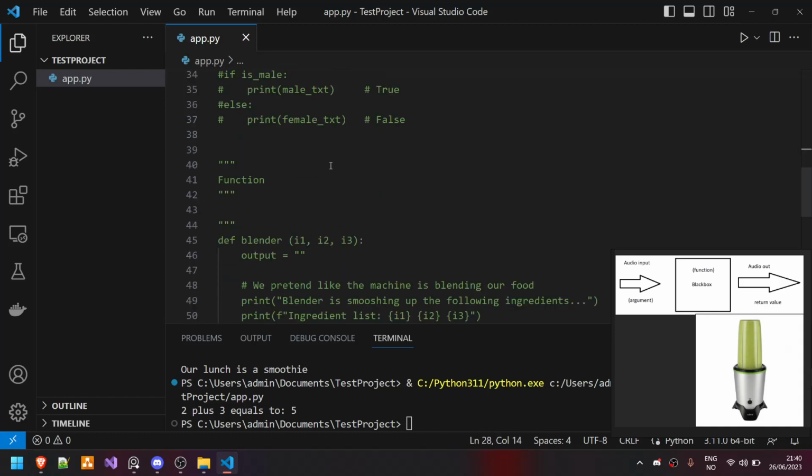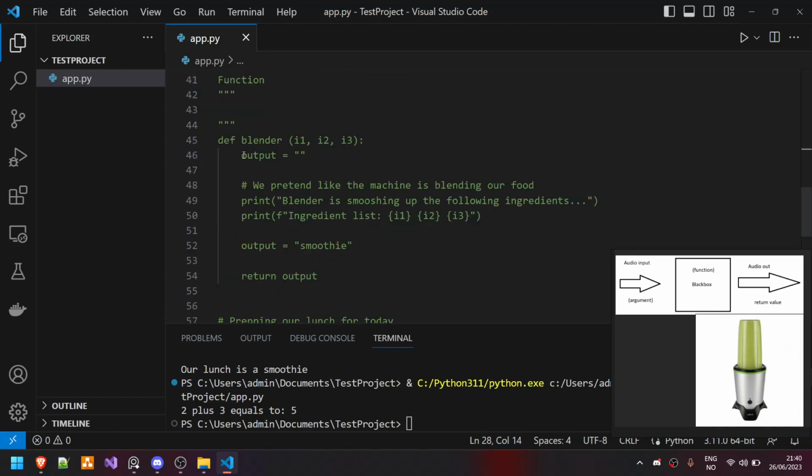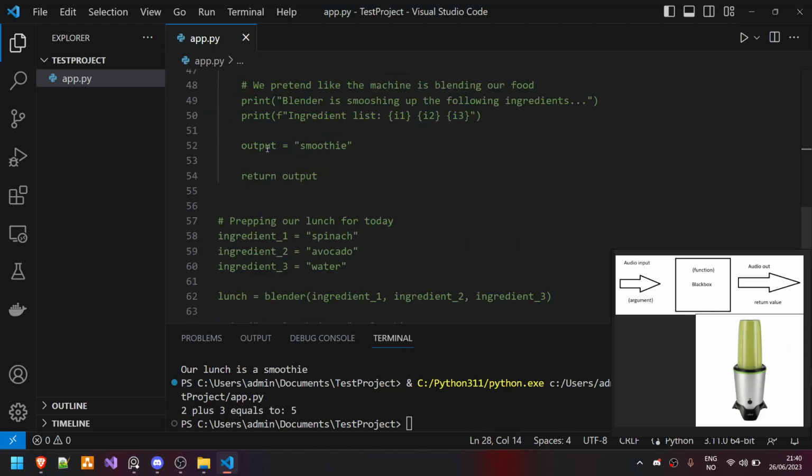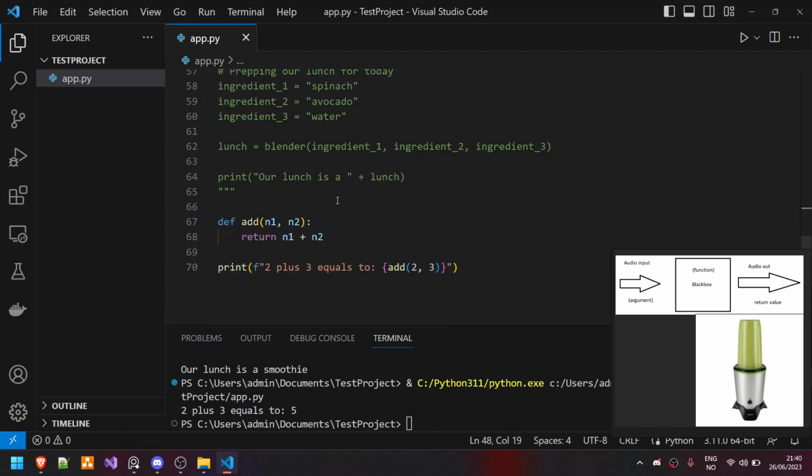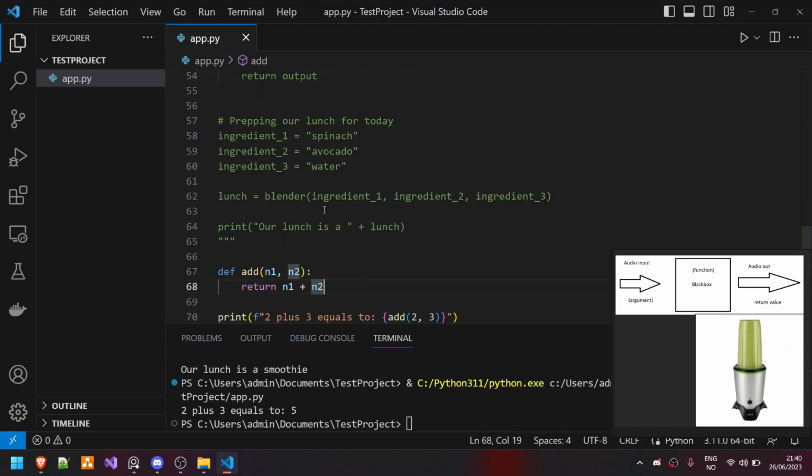We talked about functions, for instance, our Blender. We talked about parameters. We talked about returning variables and expressions out of the function. We talked about how to use the function.